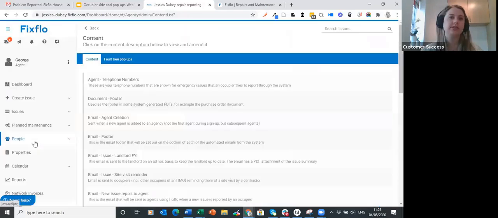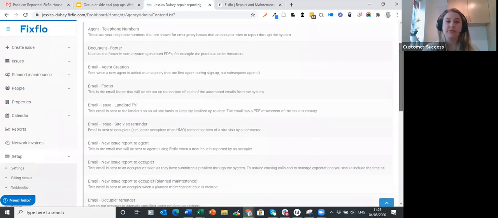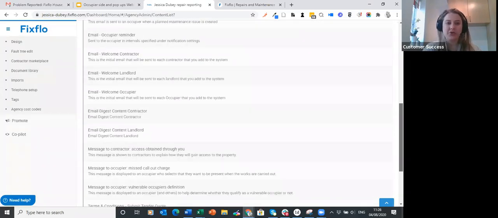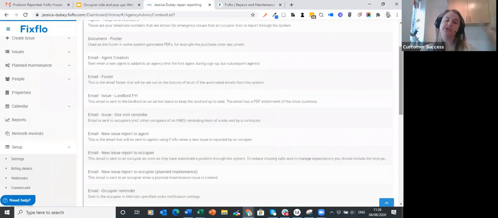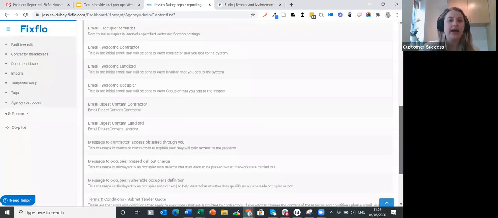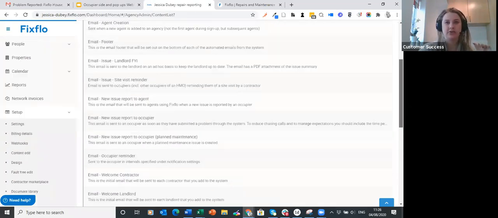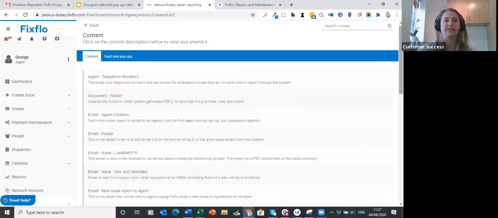Once you get into content edit, you'll be taken to this page where you can see there are two tabs. We're going to start here on the content tab, and this is where you can make changes to some of the emails that go out through the Fixflo system, as well as your welcome message, which was at the top, which I mentioned at the beginning. The example there was Christmas, wishing people a Merry Christmas and letting people know about your opening hours. And you can also make changes to the vulnerable occupier definition, as well as those final little pop-ups which appeared when occupiers say whether or not they'd like to be present.